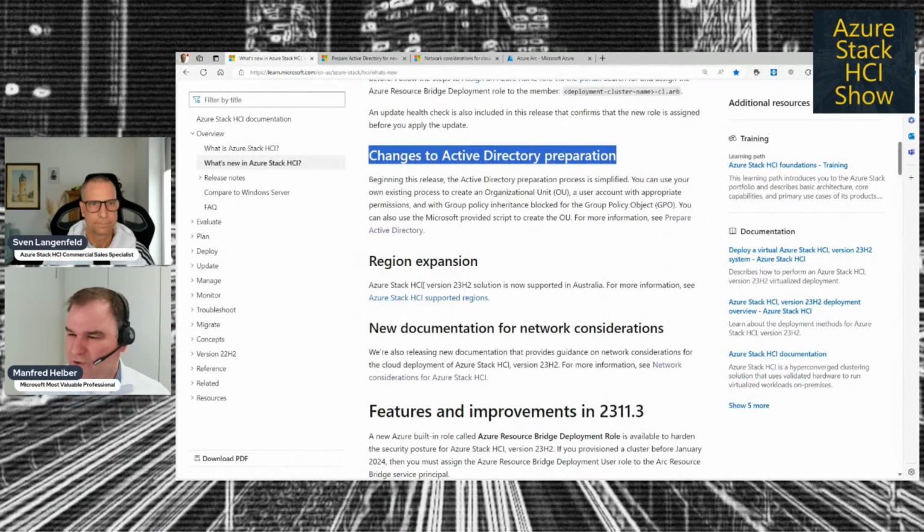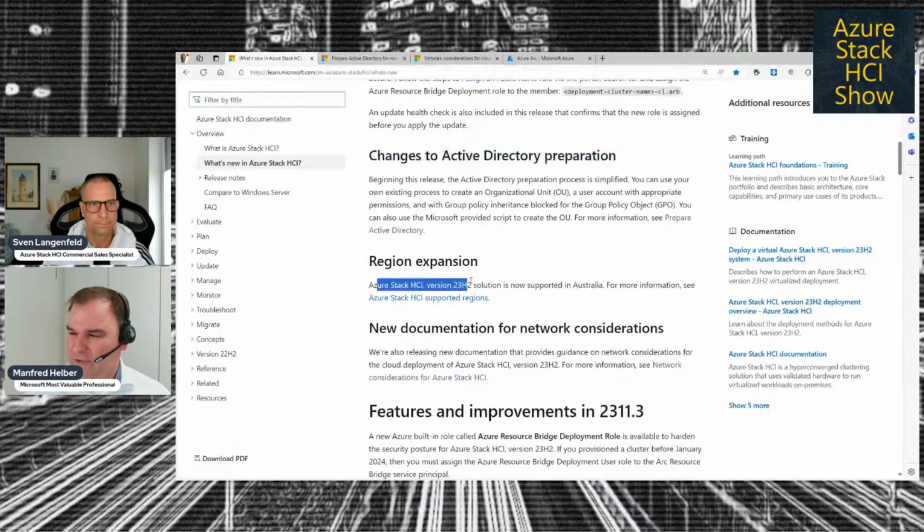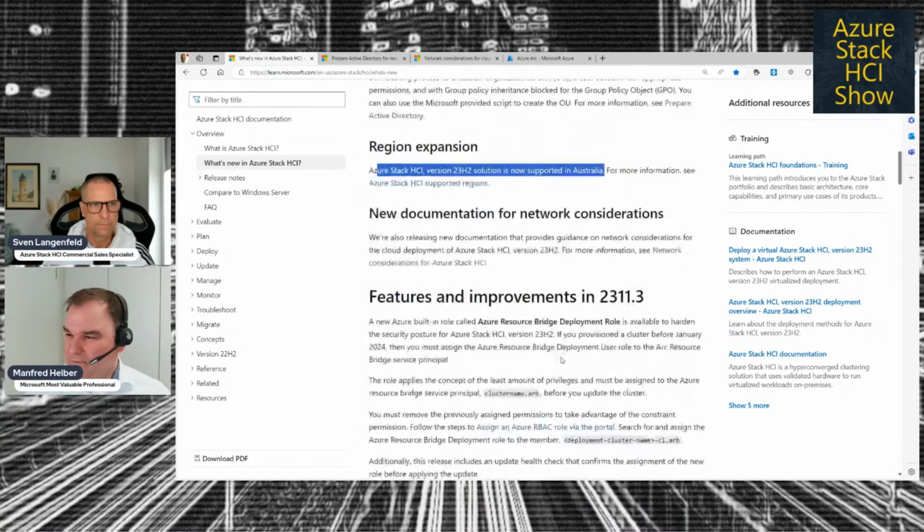Not relevant for the European market, but worldwide, there's a new region. It's Australia that you can use for registering. The important thing is for sure the Azure Stack HCI cluster runs in your data centers, in your environment, but you have to register this in an Azure resource group, and the resource group has to be in a supported region. And till now we had West Europe, US, and now new Australia also in here.